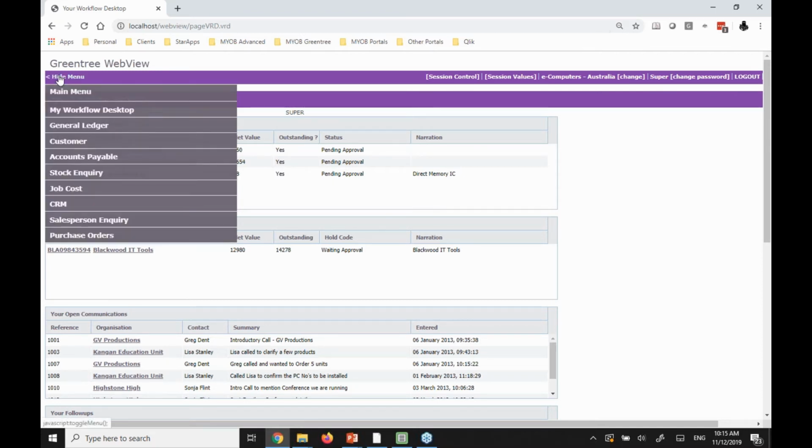So with the power of WebView, we've got the ability of doing WebView Forms. We've got the ability of doing WebView Approvals. We've got the ability of doing WebView Enquiries. But we also can simply publish or allow users to run Greentree Report Writer reports directly out of WebView rather than having to rebuild the entire process within a WebView form. So these can be any type of report you'd like.